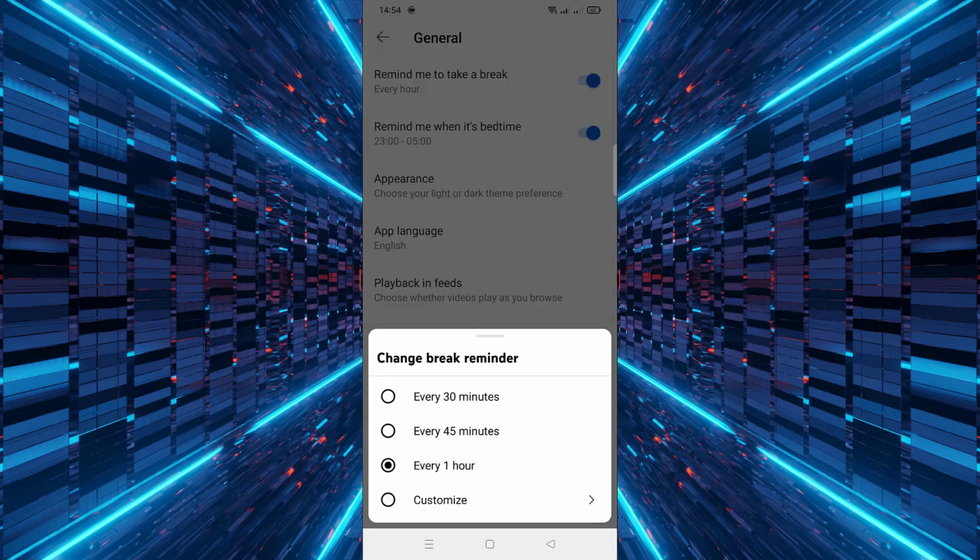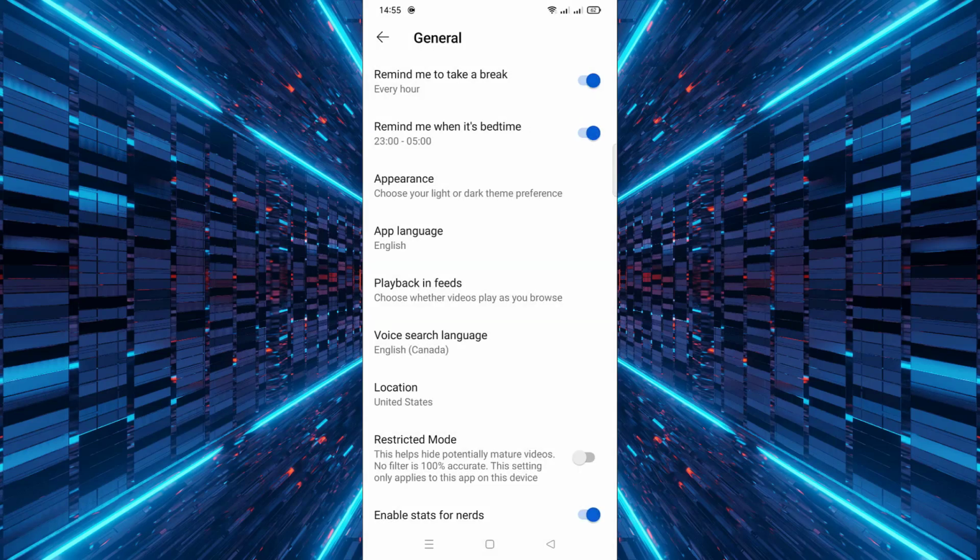to turn it on. Finally, choose the time interval that works best for you. For example, every 30 minutes, 45 minutes, or 1 hour. Or customize time. YouTube will remind you to take a break based on your selection. And that's it. Now YouTube will remind you to take regular breaks and help you enjoy content more responsibly.